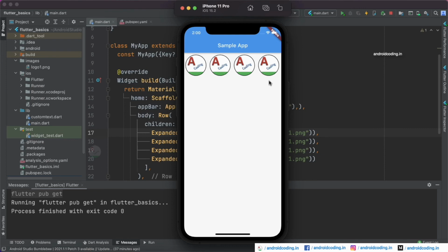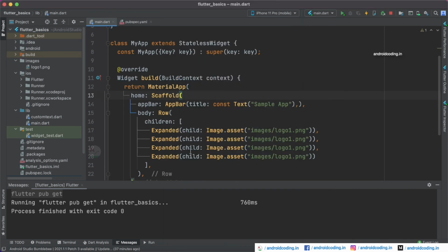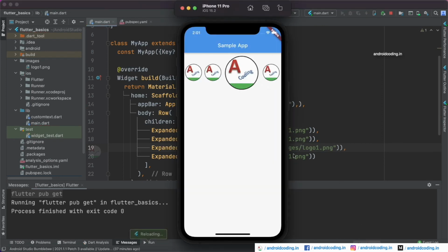So what if I want the third image to be larger and the remaining all to be the same size? How we can tackle this is to just make use of flex here. So flex, and I'm going to specify 2 here, and now let's see the output. Here you can observe the change. The third image is a little bit bigger compared to the remaining 3 images in the row.